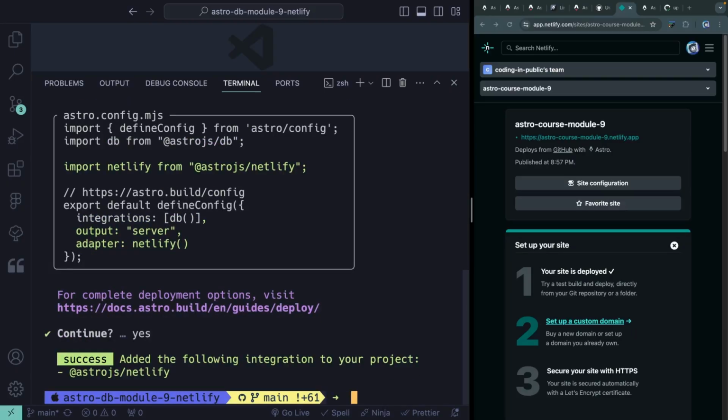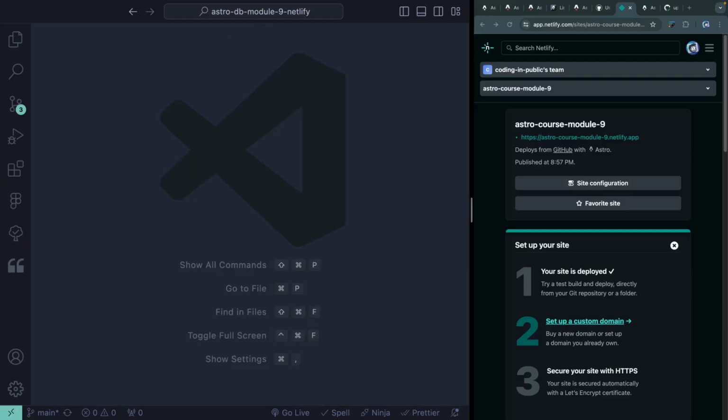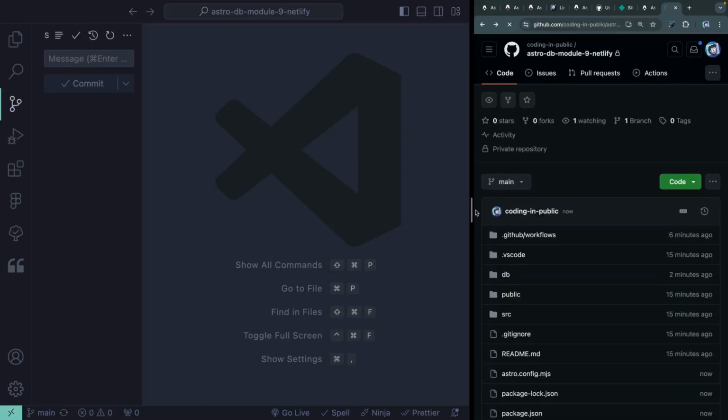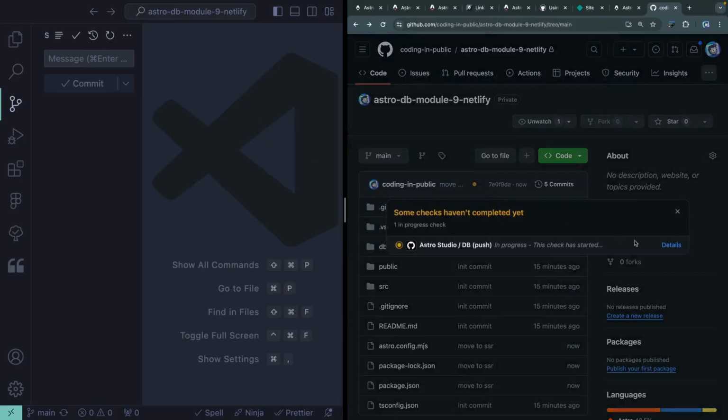Now that this is server-side rendered, whenever I go to my site it will actually fetch that production data. So let's go ahead and push this up, and I'll come over here. We'll just say "move to SSR." All right, so back over here, this should be building. So let's come over here and watch it build just to make sure everything is working.